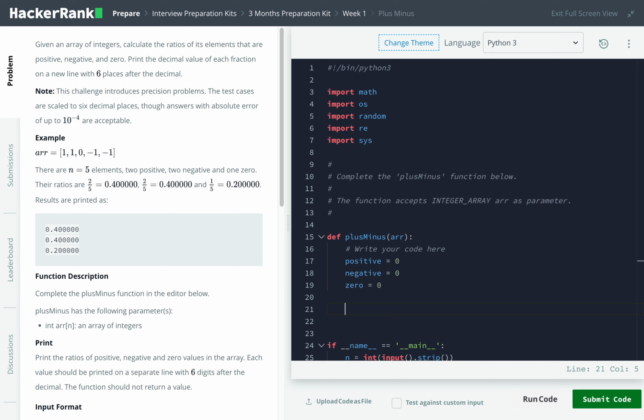Now what I'm going to do is take a look at each and every element belonging to this array, check whether it's positive, negative, or 0, and increment the respective variable's value. So let's do that. What this for loop essentially does is go through each and every single element of the array ARR and store the value of every element in the variable EL, short for element.